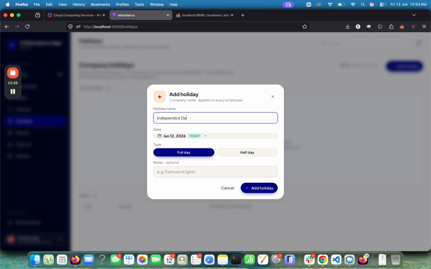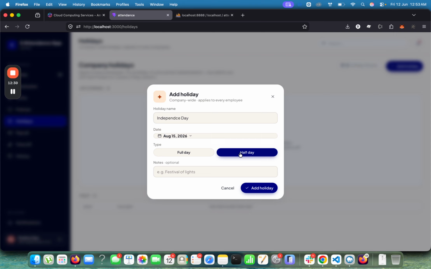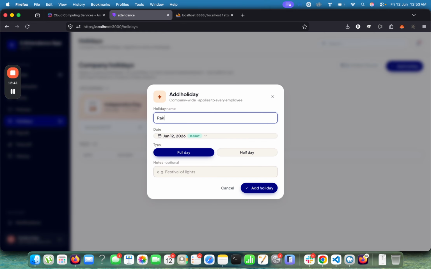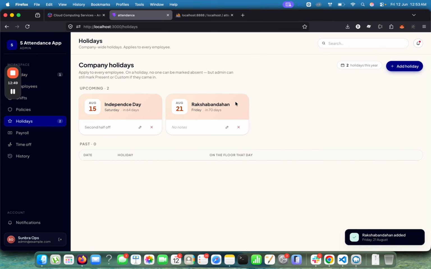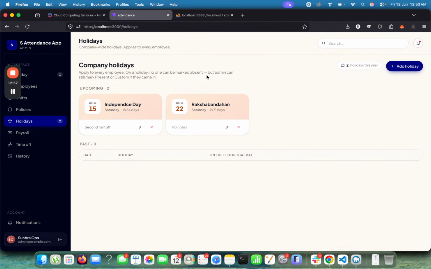Independence Day, 15th August. Let's say half day, second half off. Good. Raksha Bandhan, 21, full day. Save. What if I want to make it 22? Save, possible. The only thing is it is not showing any badge if it is half day or full day.